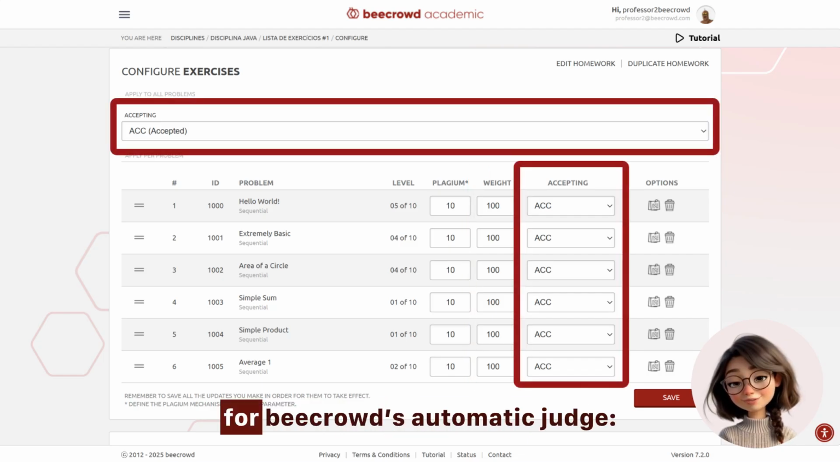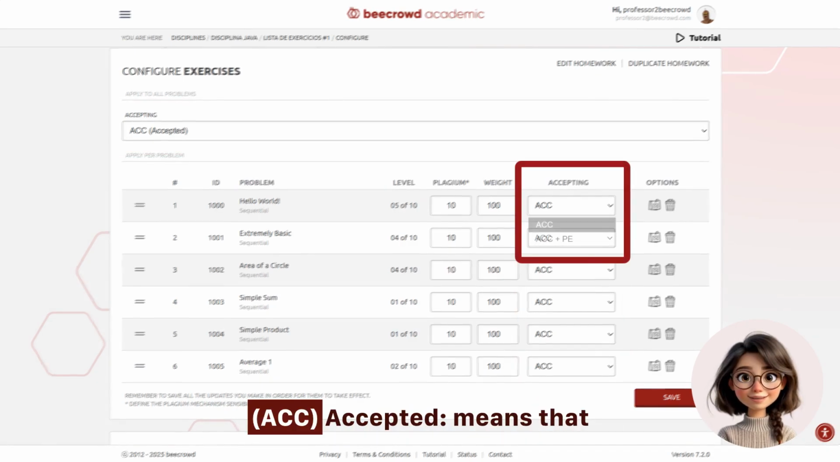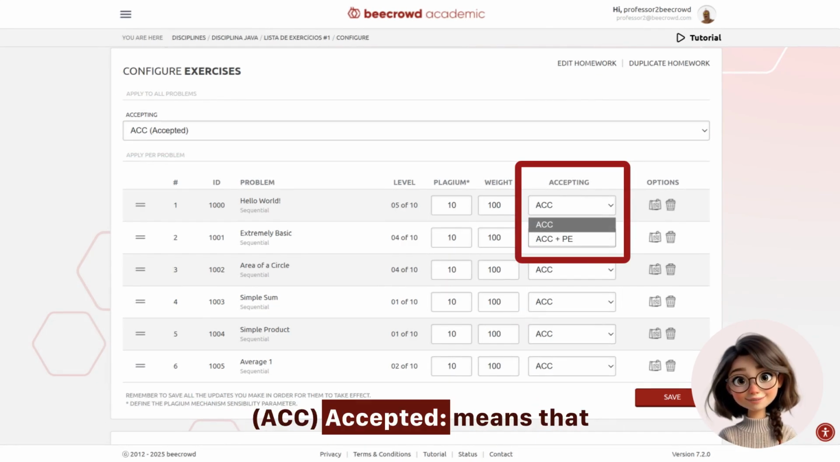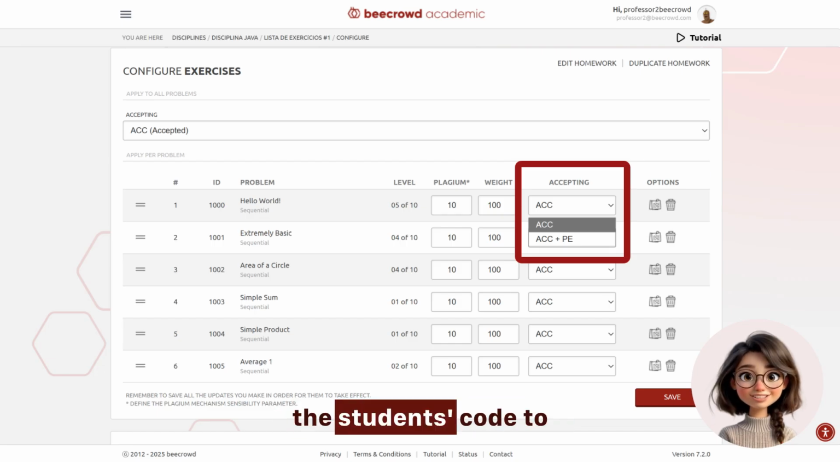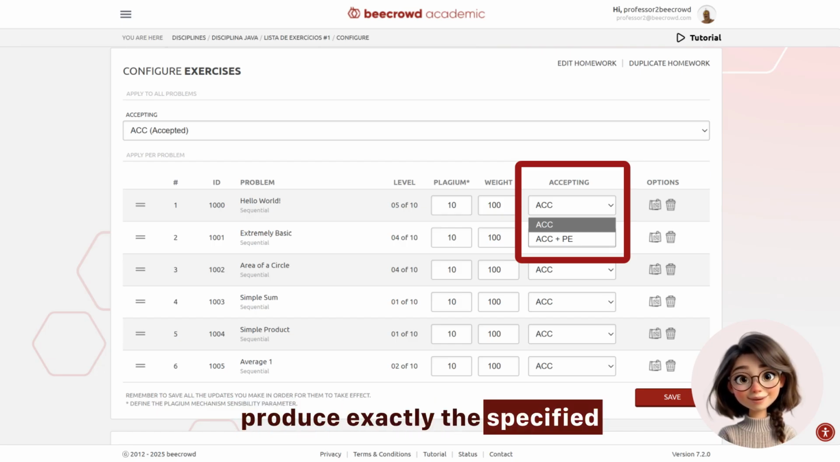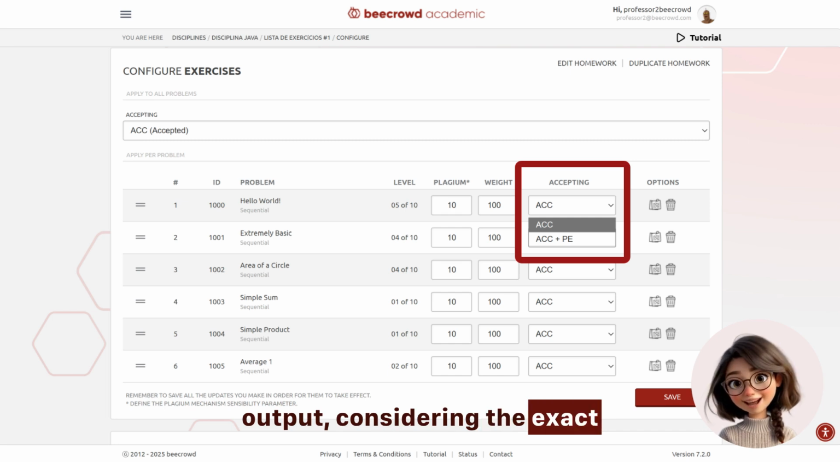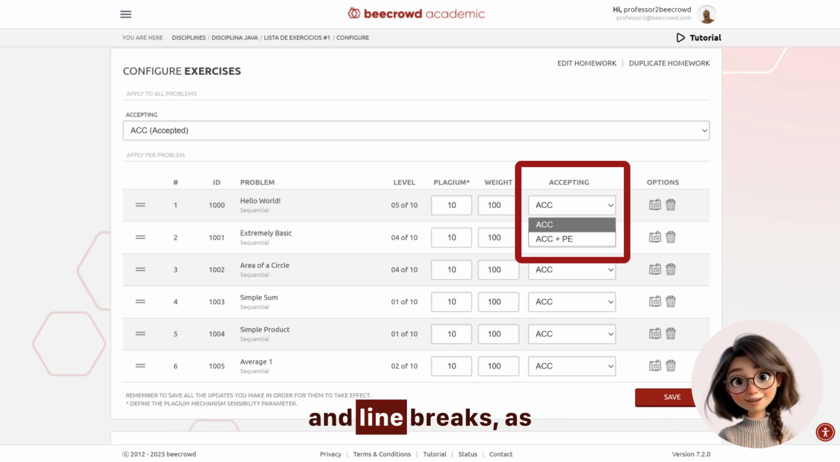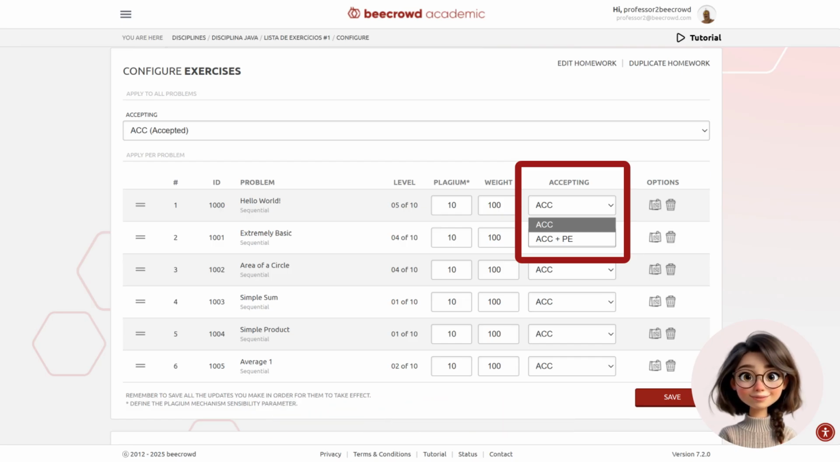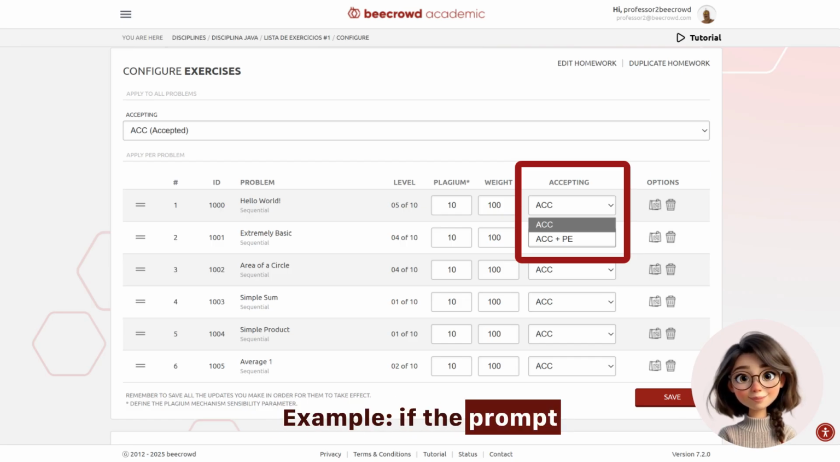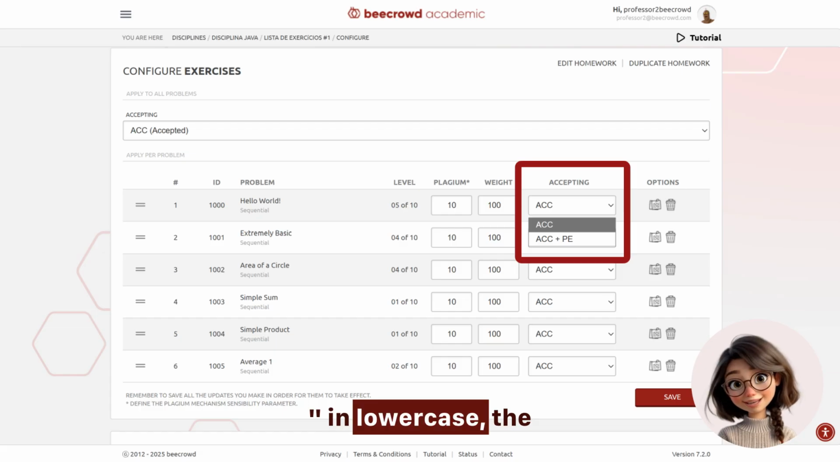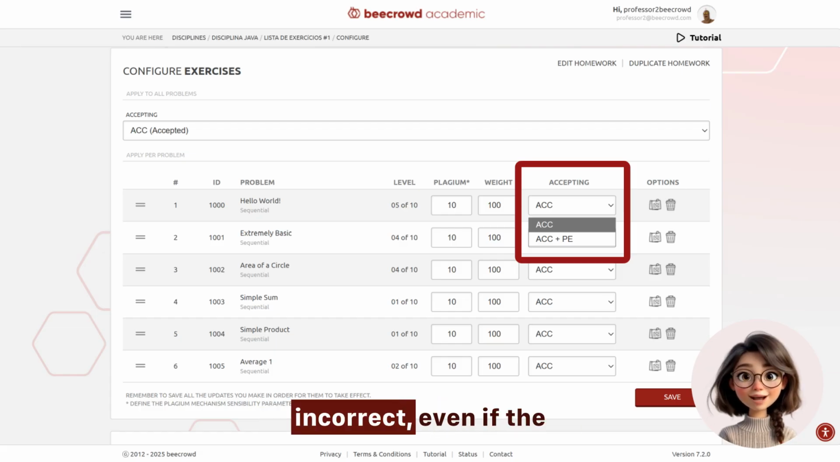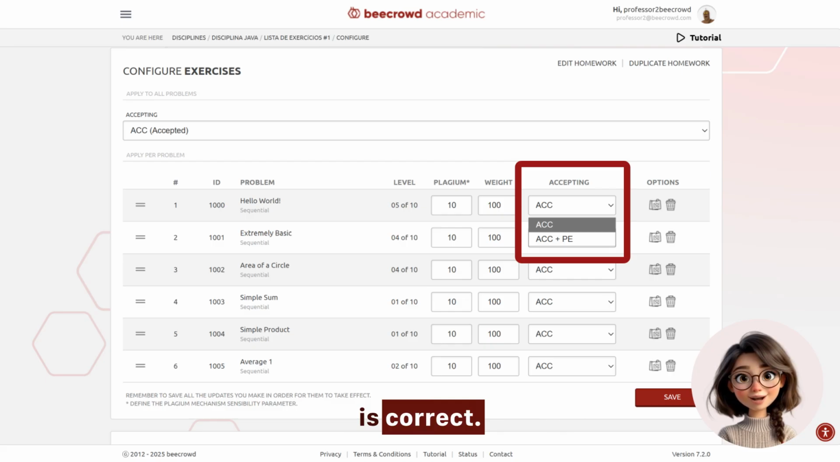Select the judgment mode for beecrowd's automatic judge, ACC. Accepted means that the online judge expects the student's code to produce exactly the specified output, considering the exact use of uppercase or lowercase letters, spacing, punctuation, and line breaks, as specified in the problem statement. Example: if the prompt requires SUM in uppercase and the student prints sum in lowercase, the answer will be considered incorrect, even if the sum of the numbers is correct.